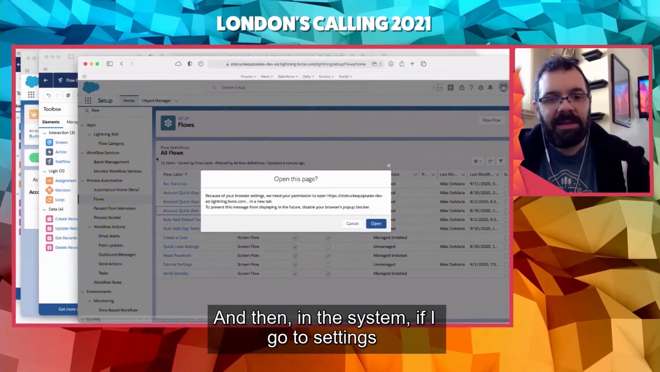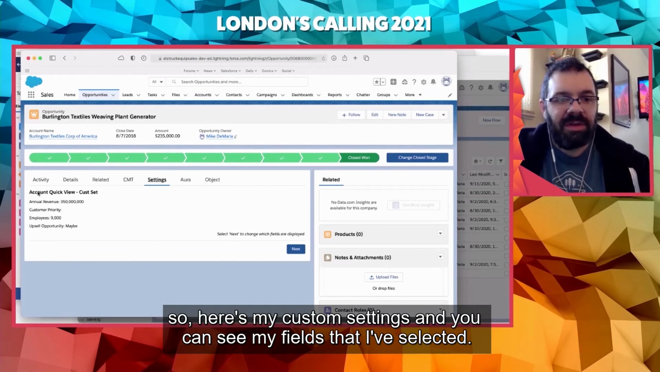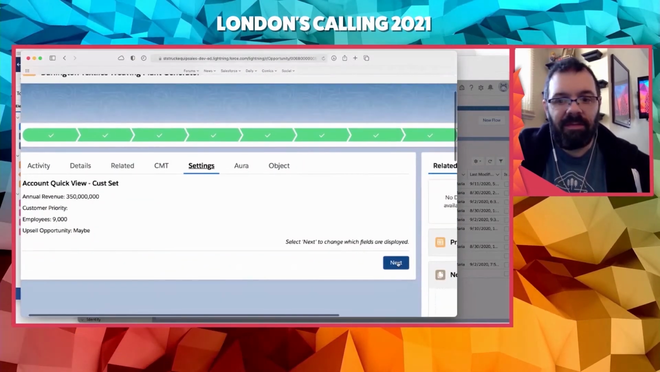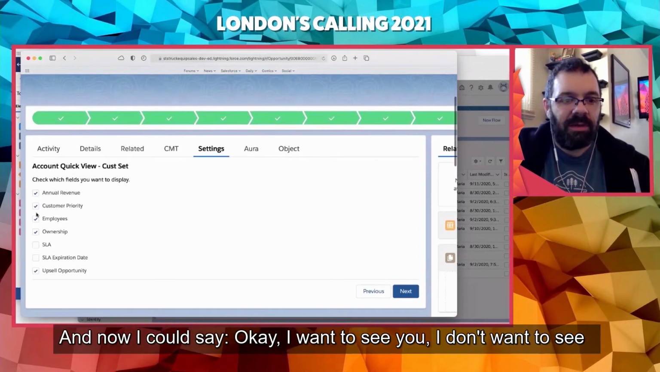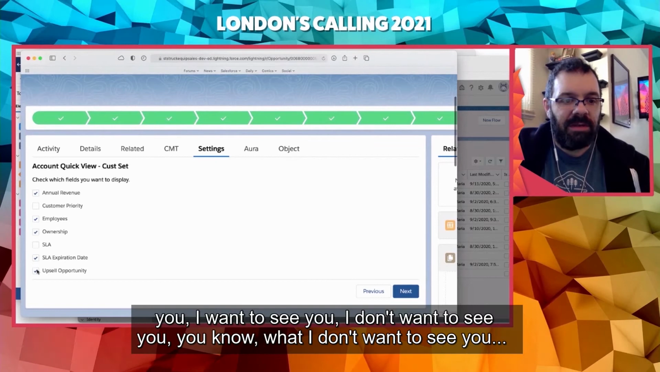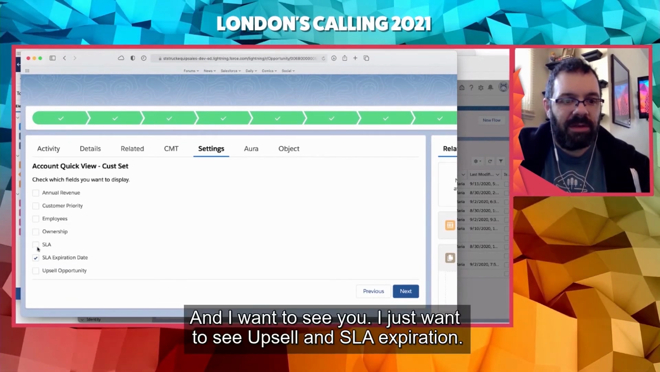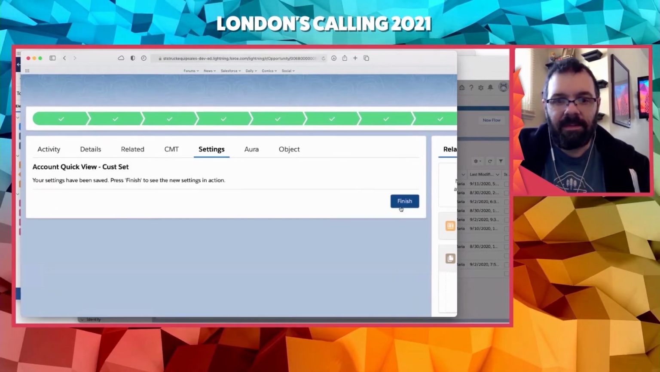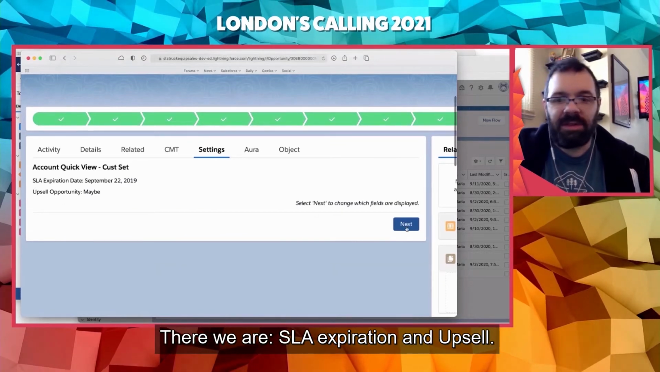And then in the system, let's go to settings. So here's my custom settings, and you can see my fields that I've selected. And now I could say, okay, I want to see this one. I don't want to see this one. I want to see this one. I don't want to see this one. You know what? I don't want to see this one or this one. I just want to see upsell and SLA expiration. There we are. SLA expiration and upsell.